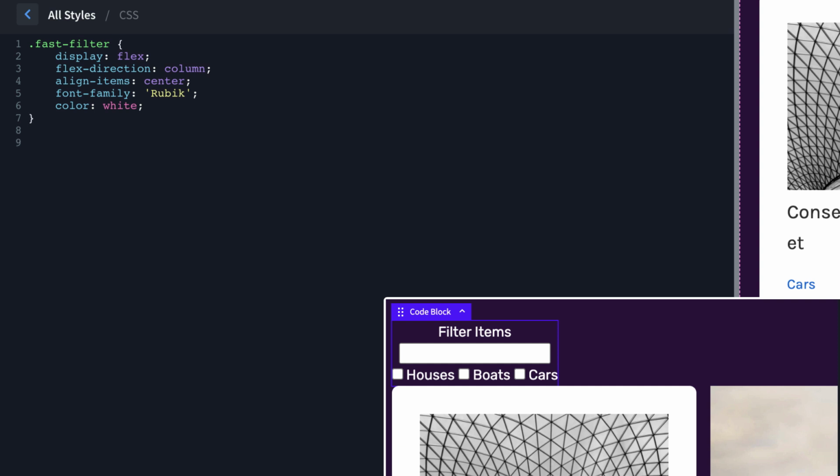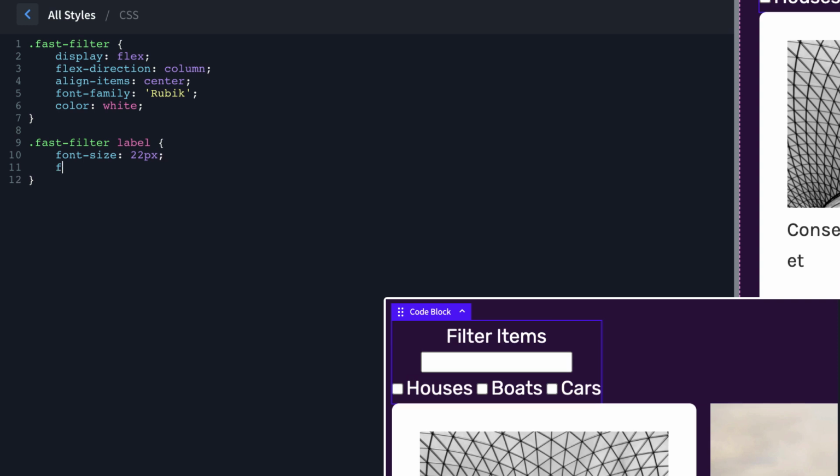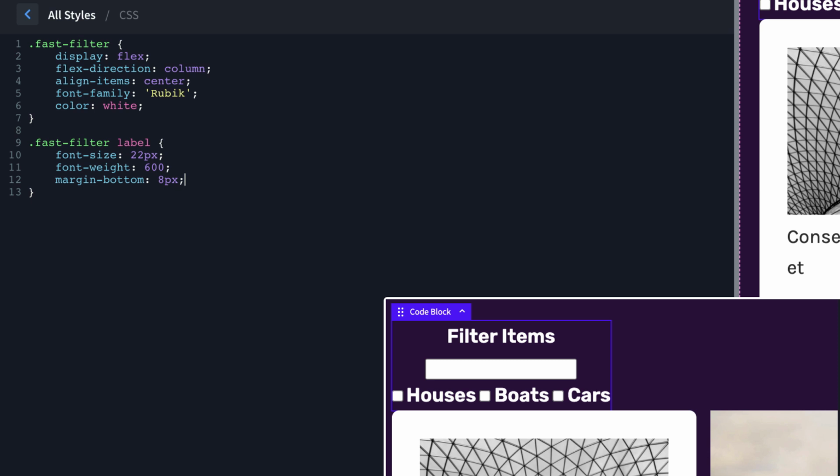Now let's style the labels. So we'll do fast-filter label, font size 22 pixels, font weight maybe 600, and then margin bottom 8 pixels because we don't want it right up against the search box.